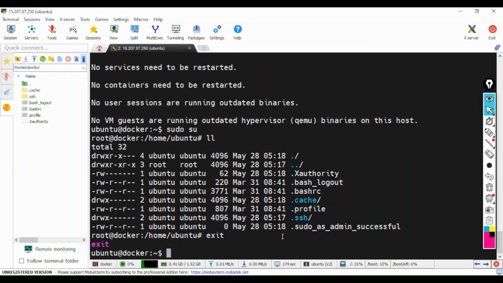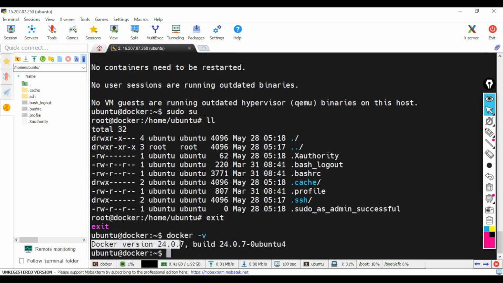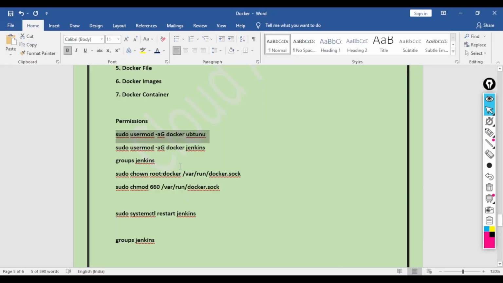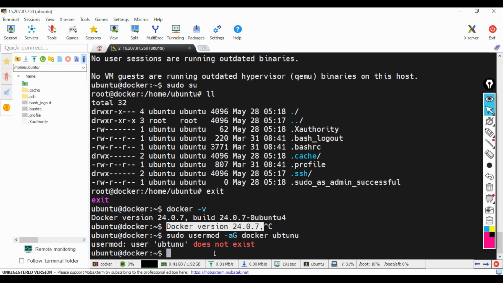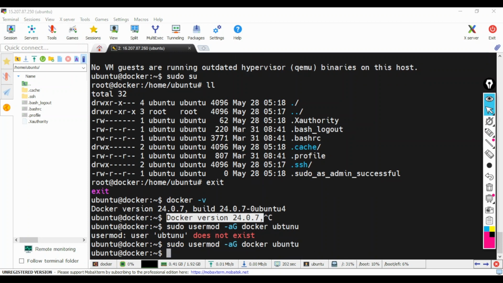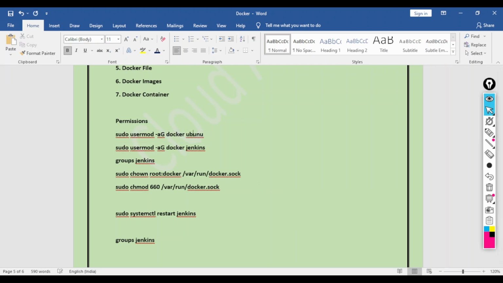If I exit over here and say docker -v, it should show that the Docker version is already installed. So what I have to do is add Ubuntu into the Docker group, so I should not have any future permission issues, right? User table does not exist, sudo usermod docker ubuntu. Okay, I have made a mistake, so I haven't added it. Let me correct it in the document also, so that if I give this document, I should not face any error. Ubuntu, right?